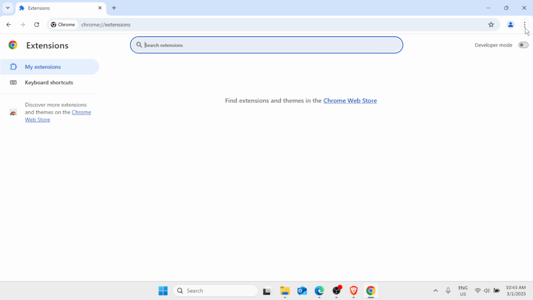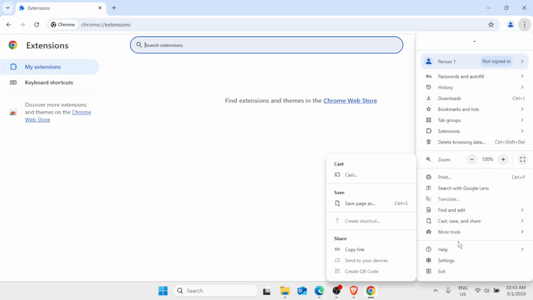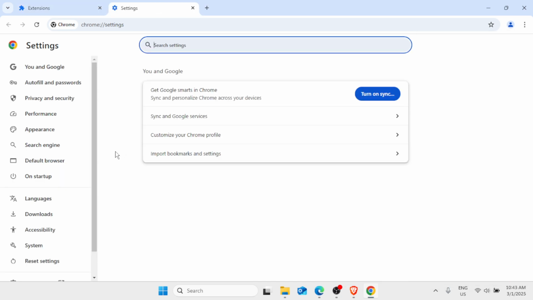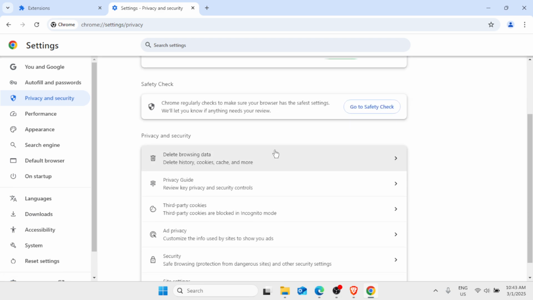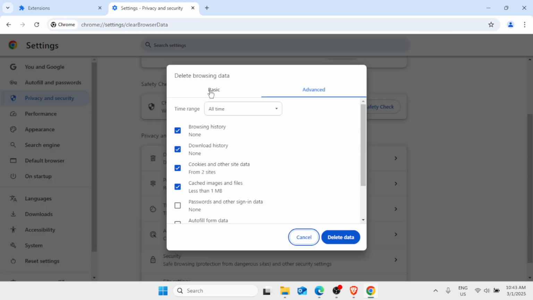Then click on the three dots again, scroll down to the bottom and you'll find settings. Then here you have to click on privacy and security. Scroll down, and under privacy and security, you'll find delete browsing data, delete history, cookies, cache, and more. We have basic and advanced as two options on how we can delete the browsing data. Go to advanced. Time range, change that to all time.